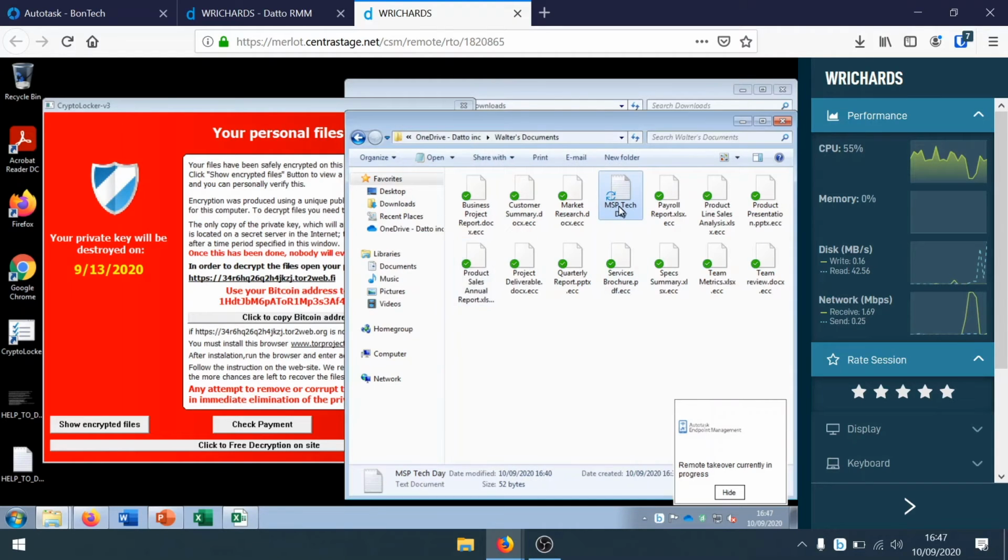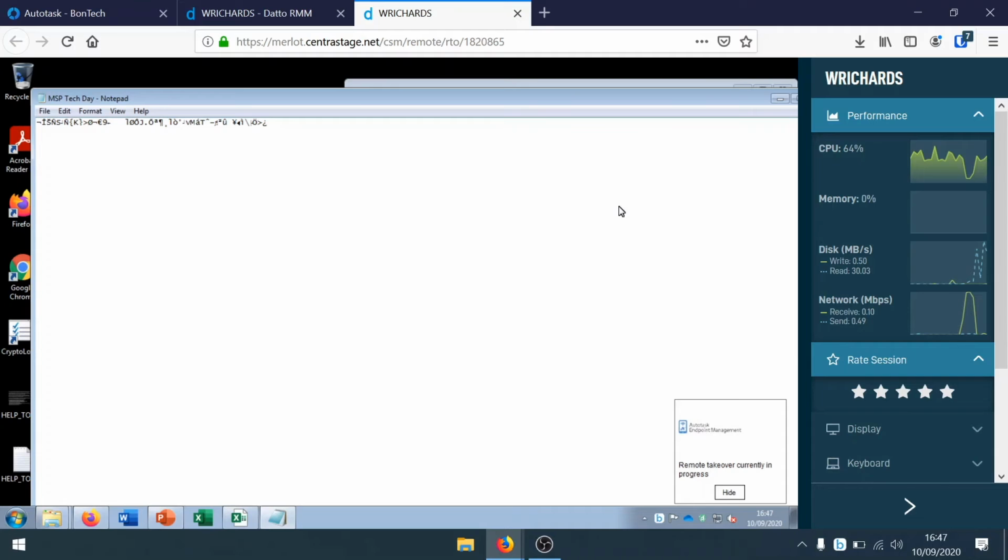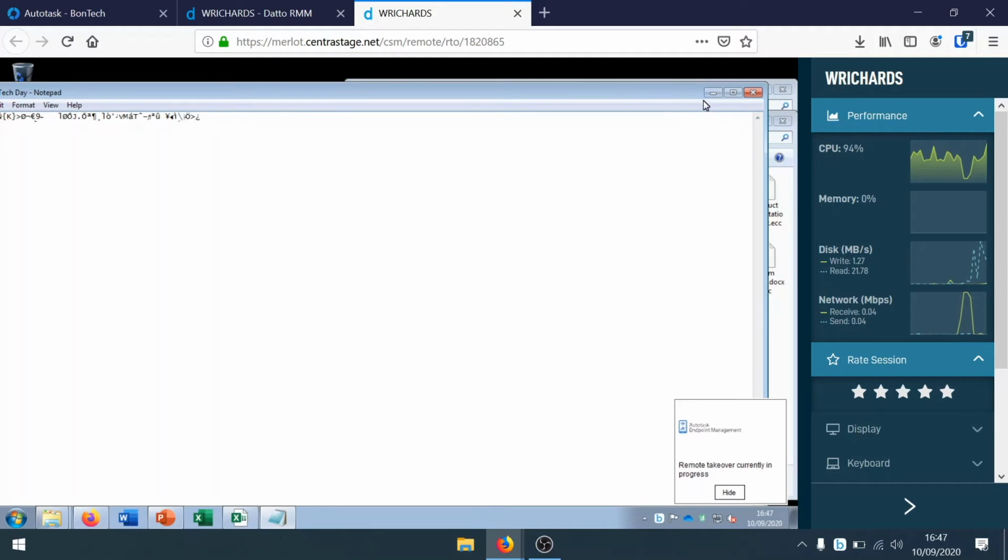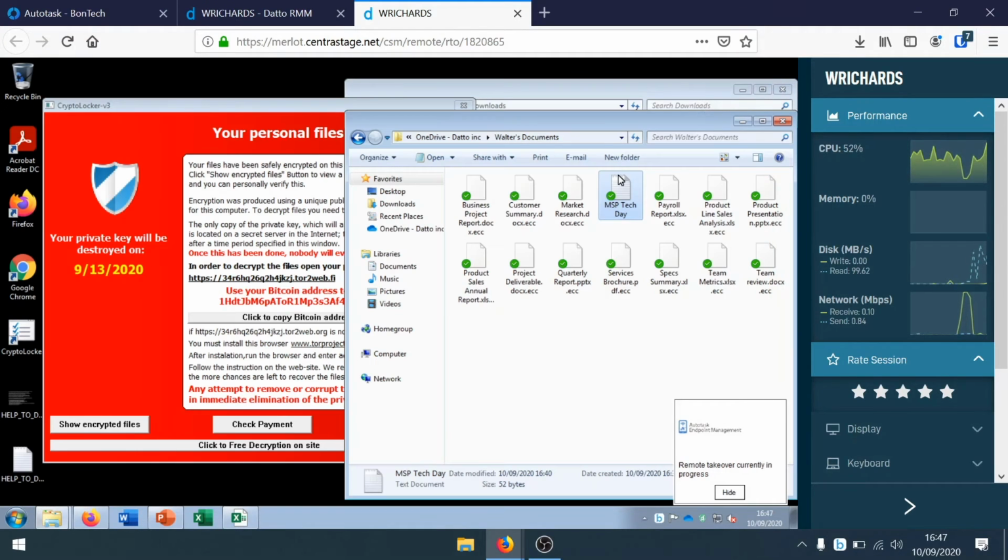Let's save that. Back to text. And, oh dear, no. Properly encrypted data. I've seen everything I need to see now.